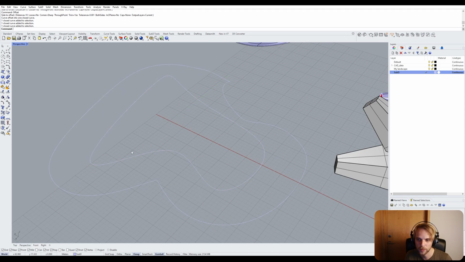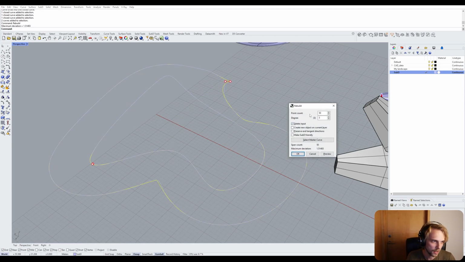So what we will do is we will rebuild the two curves. We select both of them, we type in rebuild, we choose like a decent amount of points. Let's go for 20. Something like that, yeah.